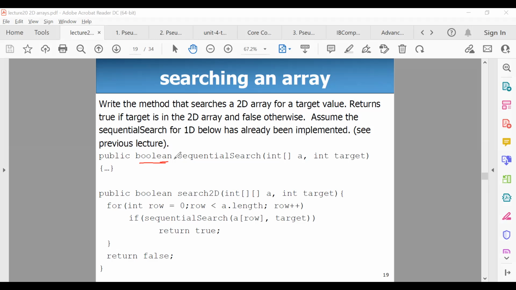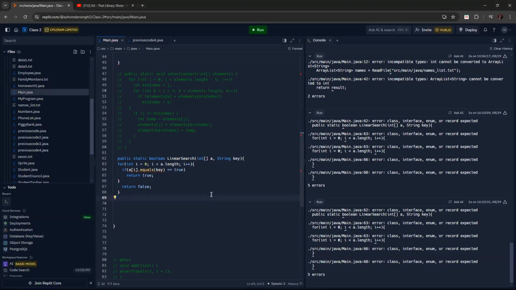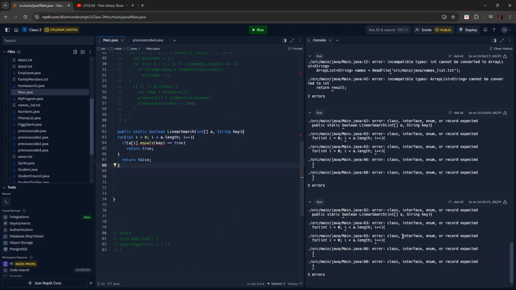Okay, then share with me, please. Let me have a look with you. Share with me how you actually did this linear search. I just took it from here and then I just changed this to boolean. I got it to return true and false, and I didn't call it. I just ran it and I get record expected.